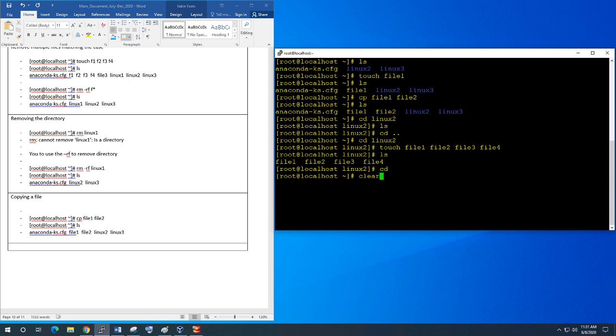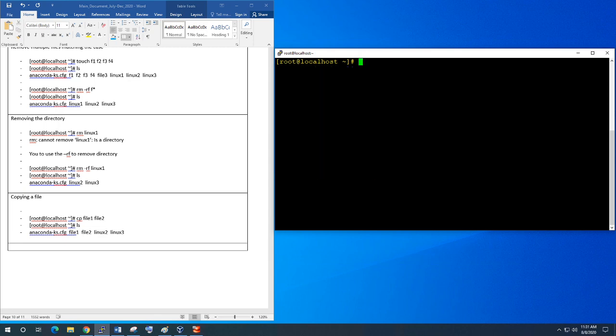So the way to copy the directory is, you type cp and hyphen recursively force. Okay, and then you're copying Linux 2 to Linux 3. Okay, and I'm going to hit enter. So let's go into Linux 3. And if you do ls here, then the folder got copied into Linux 3 here.